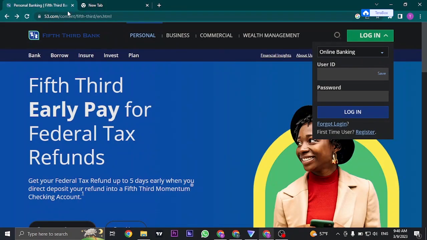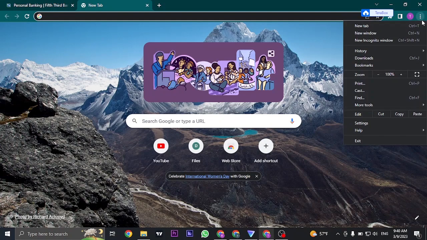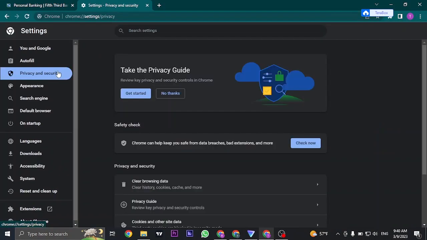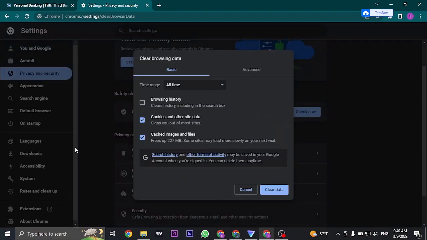If that is not the case, the other thing that you can try out is clear the cookies and cache off your web browser. So just click on the three dots on the top right, head over to settings. From your settings, click on privacy and security, and here you'll see an option of clear browsing data. Inside of this option, select all time and make sure that at least cookies and other site data and cache files and images are selected. Once you select both of these, click on clear data.